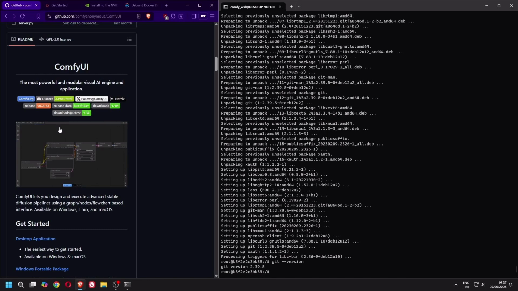In this video, I'll show you how to install Comfy UI on Windows using a Docker container. After watching this video, you'll learn how to install Comfy UI in a Docker container, how to enable CPU virtualization in the BIOS, how to install WSL on Windows, and how to set up Docker inside WSL. I'll be sharing all my knowledge with you.